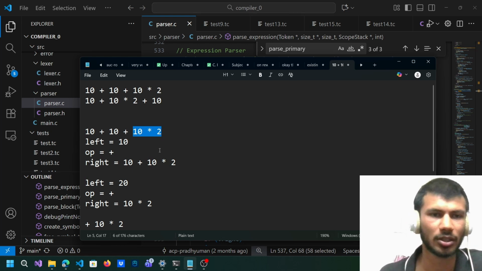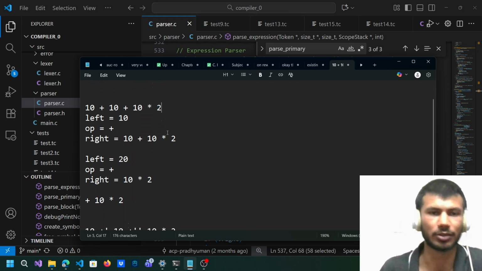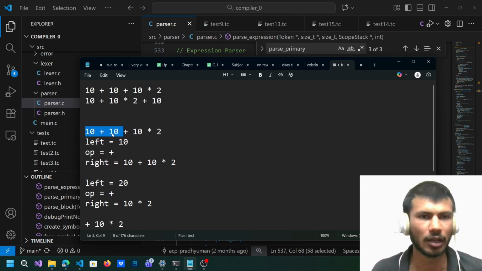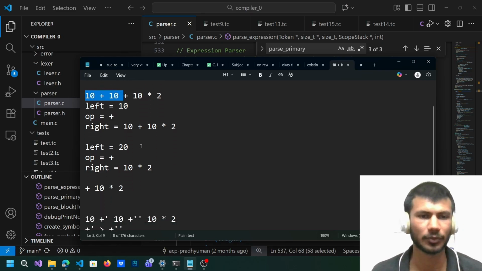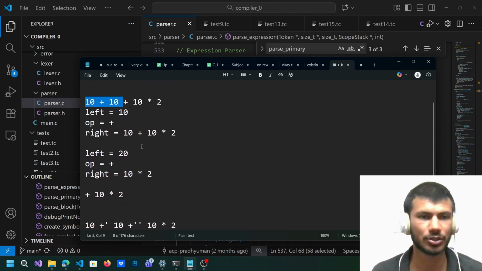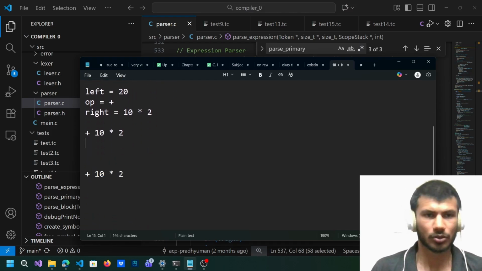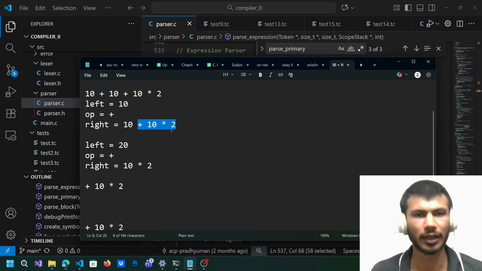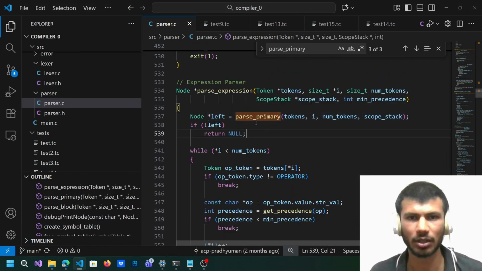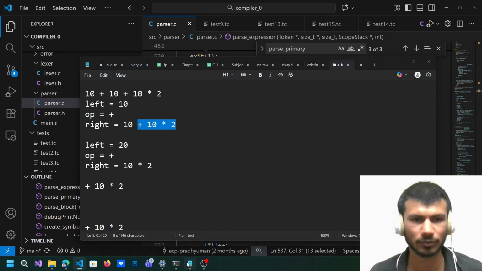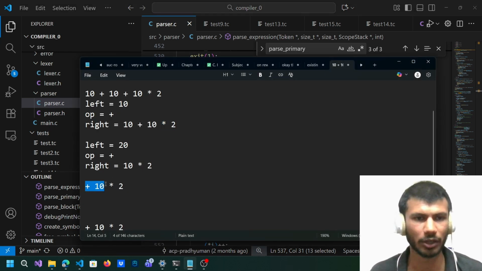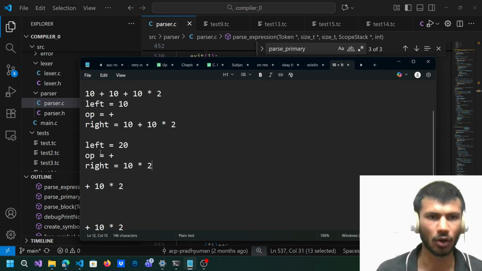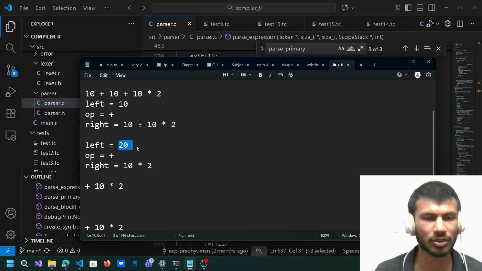So building the tree would take even more time, right? So I'm just evaluating right after I get to know the precedence and my operator. So that's for quick evaluation. Okay. So that's why we'll remember that we have to evaluate the next plus 10 into 2. So from here, from parse primary, we get to know that we have to next go into plus 10 into 2. Yeah. So the operator is plus right now, and we have left as 20.